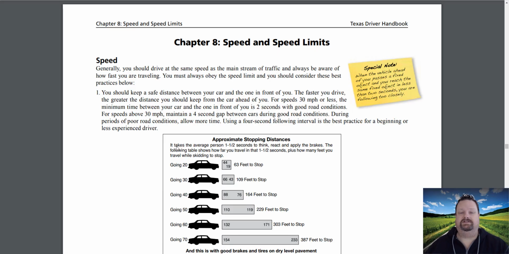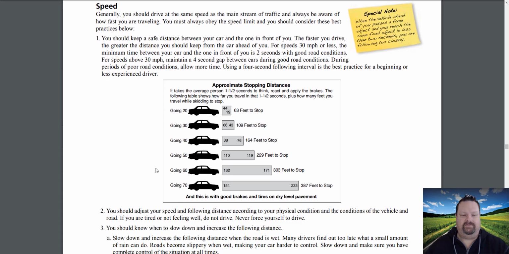So Chapter 8 talks about speeds and speed limits. Okay, so we're going to go over that real quick. Now also, you'll notice on this page right here, you have a braking chart. So go ahead and take notice of that braking chart. Take a quick screenshot of it. You may see it on your test when it comes to stopping distances. So it's a good idea to know this little chart right here. Keep it in the back of your mind.